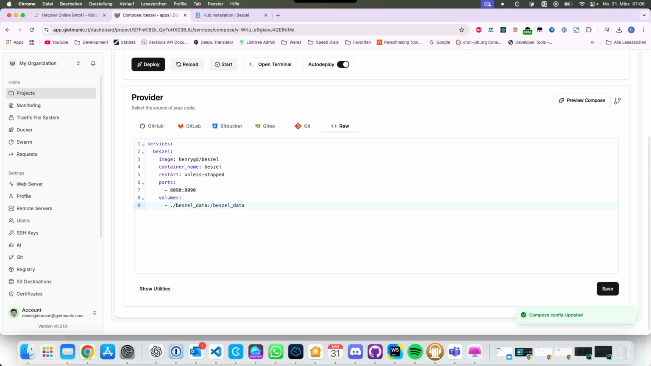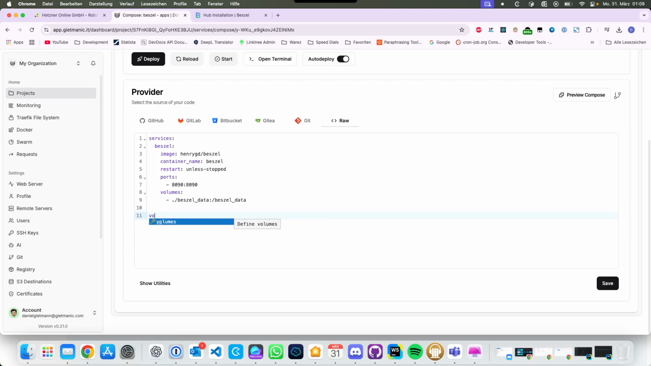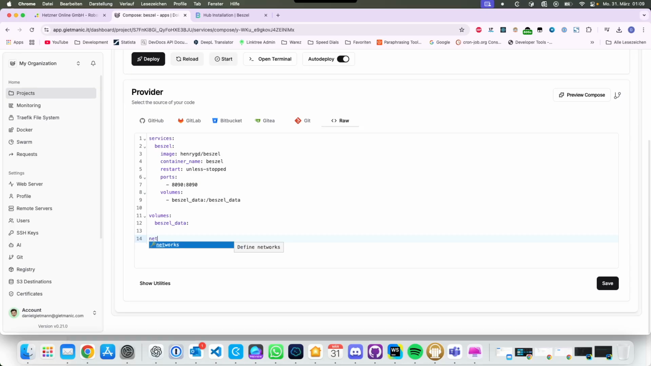Now we need to add some small configurations for it to work really well at the end. At first we want to have a volume that's persistent and will not be deleted after every restart. So we create our volumes, and we create a volume with this name. And so I will reset it to this configuration. The ports we don't really need, but we need a network for Dokploy. It's not necessary on your tool of deployment.